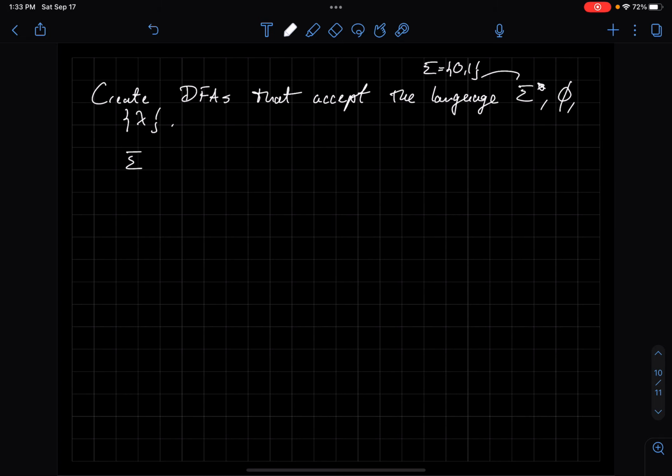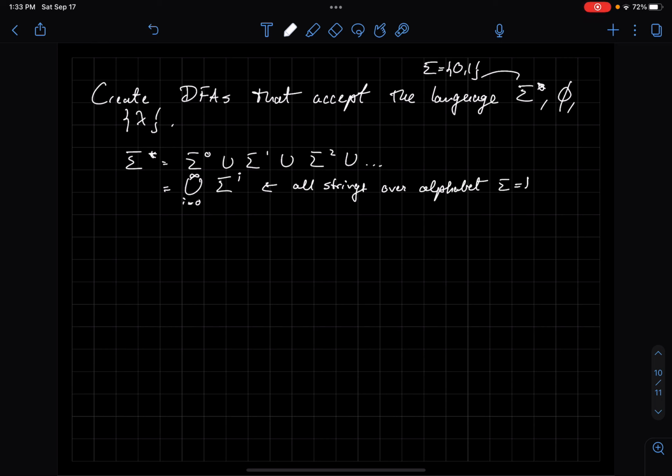So what is sigma star? Let's just remind ourselves. Sigma star, you're applying the star operation to the alphabet sigma. So what are you doing? You're doing sigma 0, union sigma 1, union sigma 2, union, and so on. So really, it's the infinite union of sigma i's. In other words, it's all strings over the alphabet sigma, which is 0, 1.